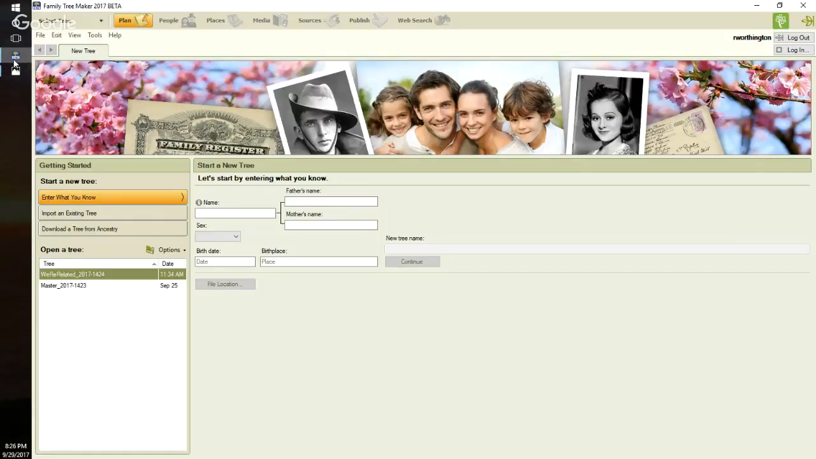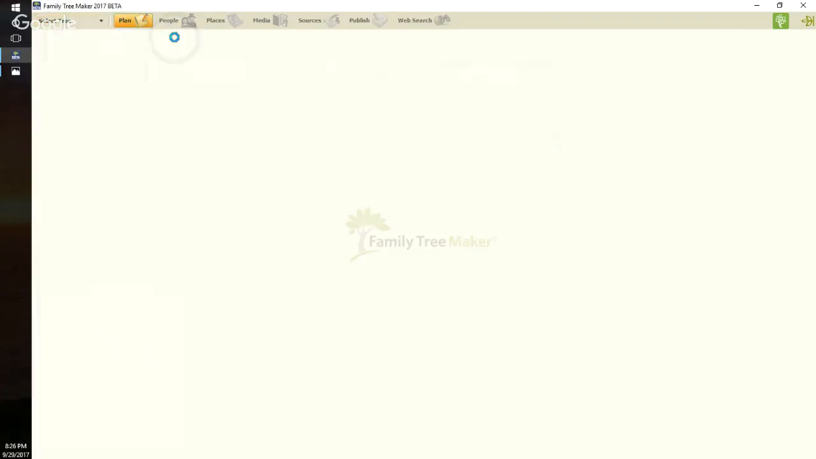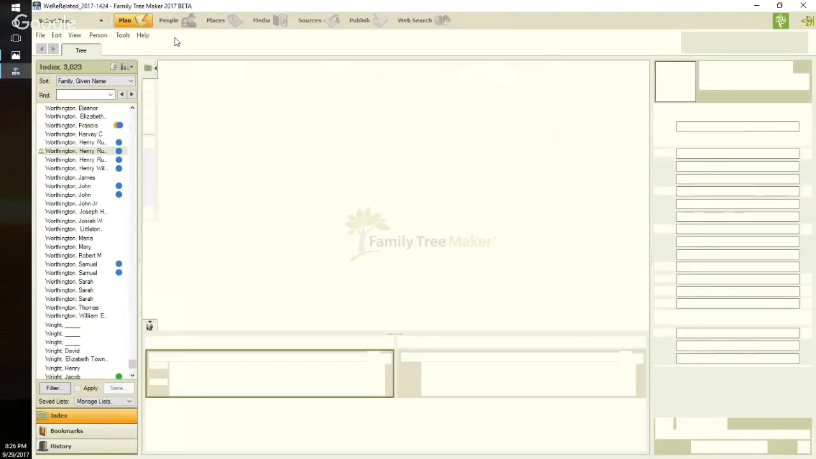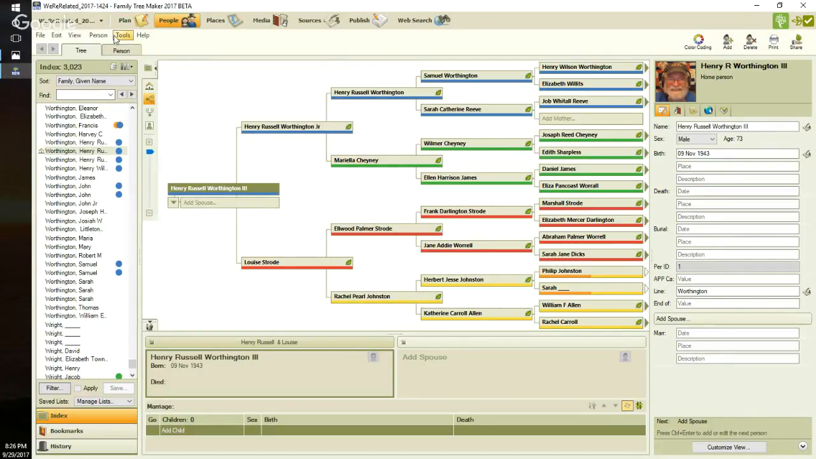So we're going to get started, and you may remember that this is where we started the last time, except there were no options available to us. That's because I did not have a file open. So I'm going to go to the top, select tree, and select this one, and I just clicked on open. So I am now opening this file. This is a working file that I am working on.